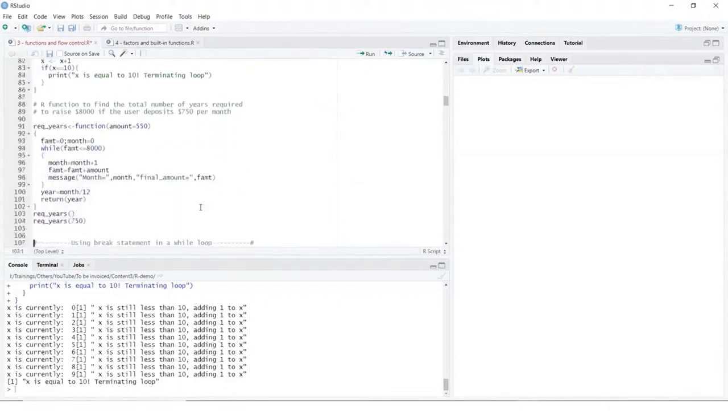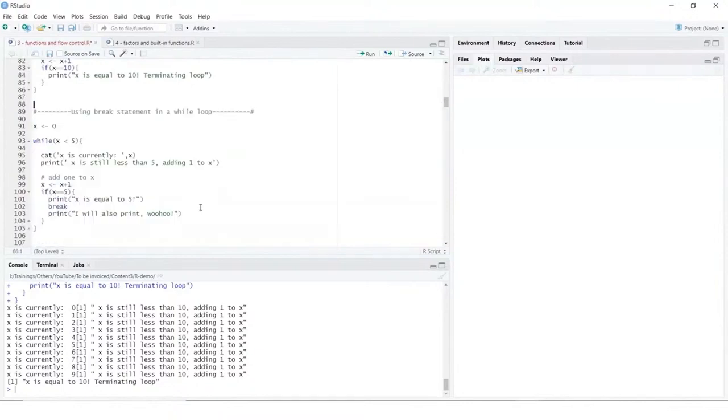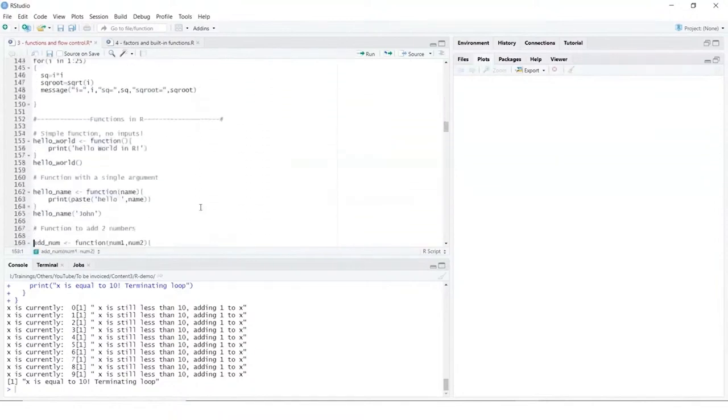Now let's look at, let me take this one here. We'll look into functions in a later stage. So let me take this function and let's get rid of this one. I would also want to talk on break statements and while loop.